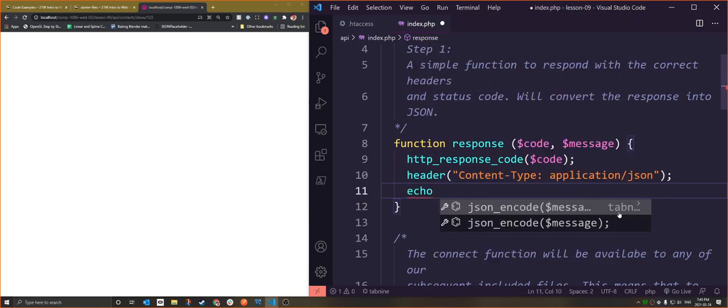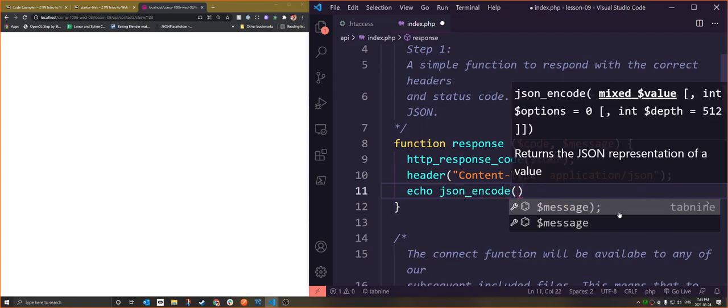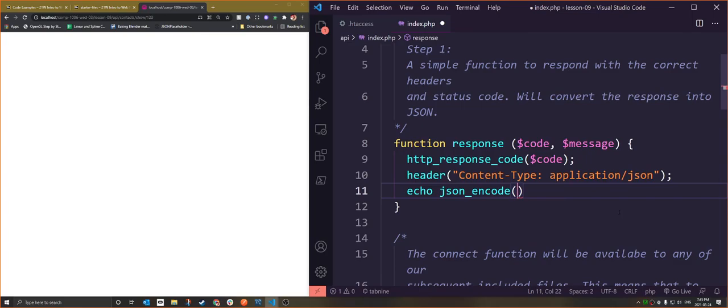And then we need to respond, and the way we respond from PHP is by actually literally echoing. So we're going to say echo, and then we're going to encode a JSON response. Whatever message they give us, we're going to turn into a JSON response. And that's our complete response function.